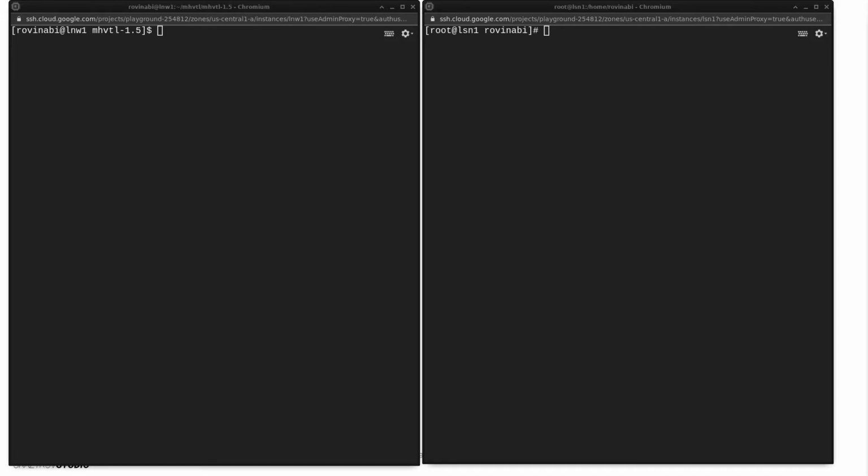Had a bit of a glitch with the MHVTL. Now it's fixed, and I have the MHVTL installed on my NetWorker server and the storage node. MHVTL is supported only on Linux, so you cannot install it on Windows.